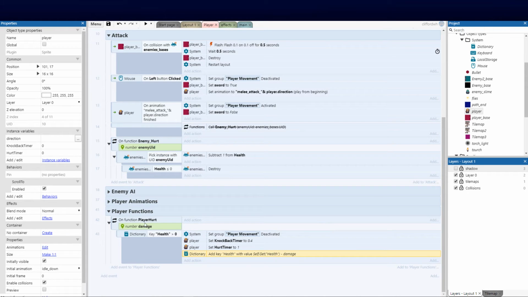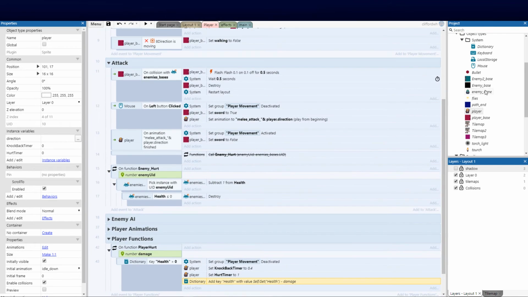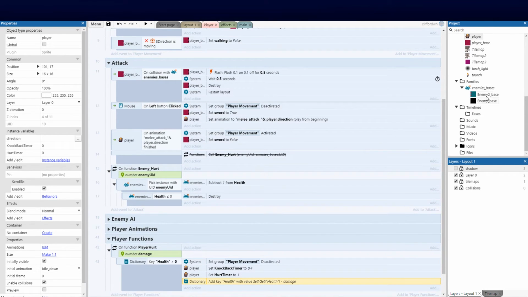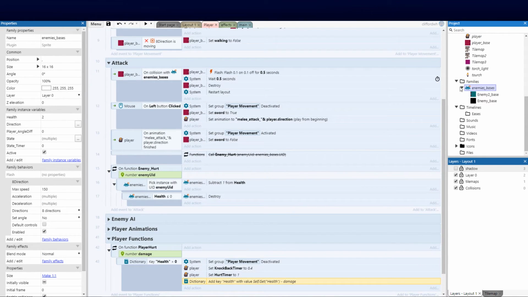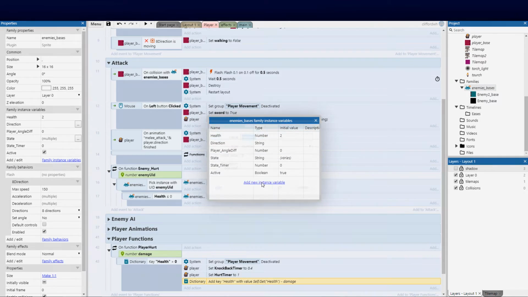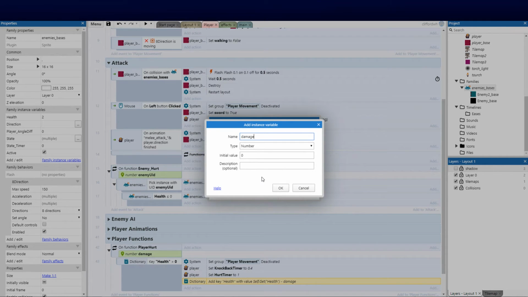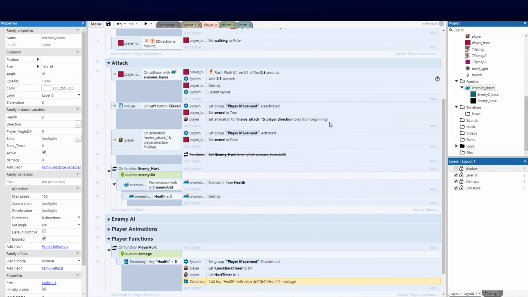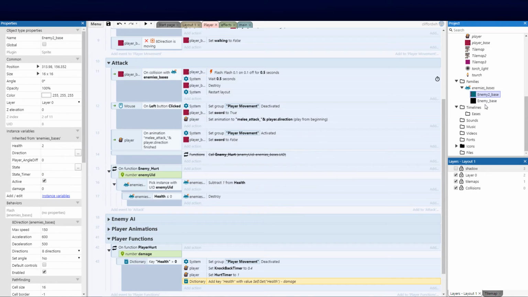Right, so let's go ahead and test that. So what we need to do is go to our enemy bases. It's probably going to be in the enemy family. Let's go ahead and add an instance variable, and let's call it a new one, and we're going to call it damage. And in this case, let's hit OK, and then we can go and set each one differently now that we know what the damage is.